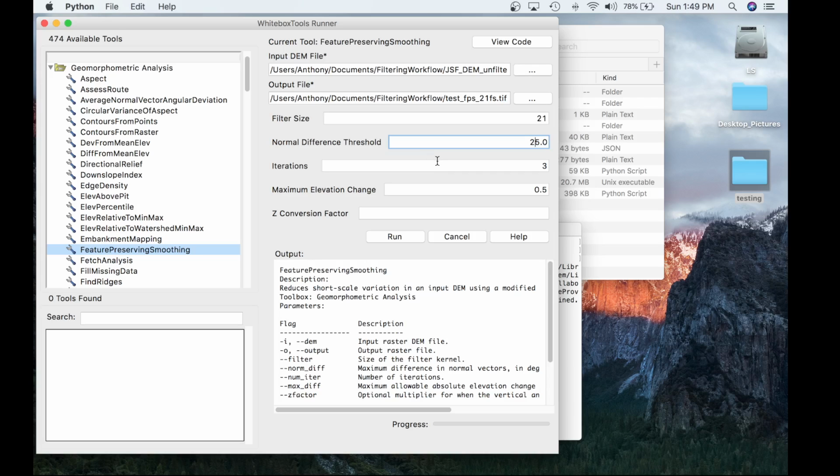The iteration parameter controls the elevation updating procedure, in which more iterations result in more smoothing. Once again, I'm just going to bump this value up a bit just because it's such a rough DEM. I'm going to bump it up from 3. I'm going to go to 5.